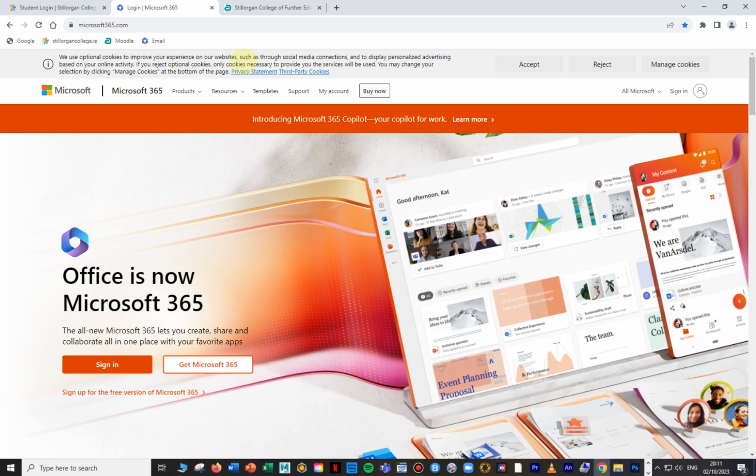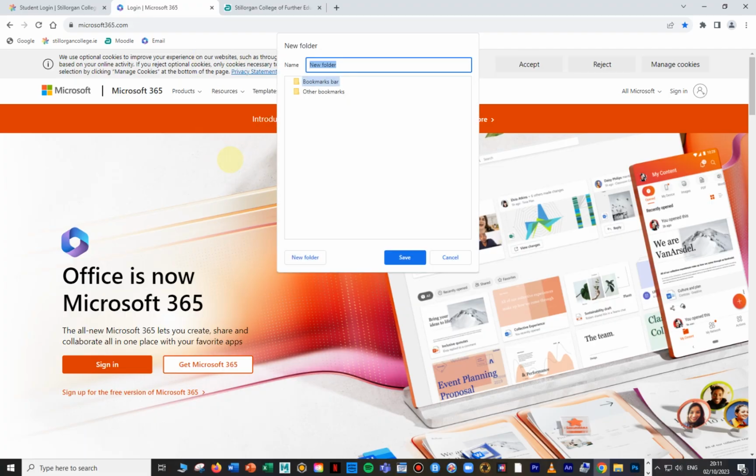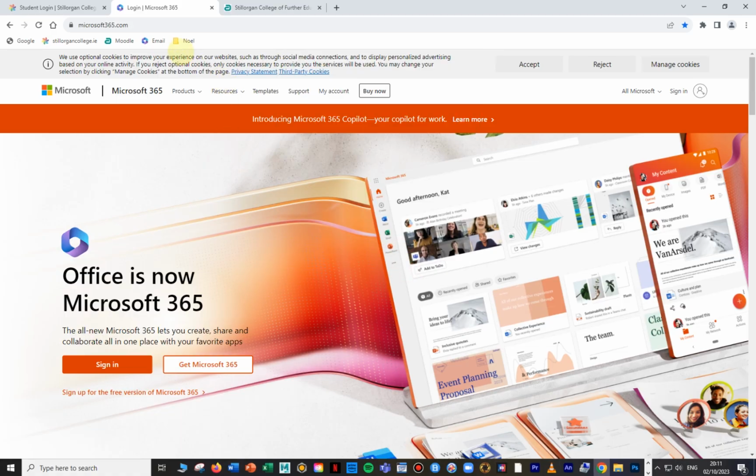I can put them all into a folder and open them all at once, right? So what I'm going to do is I'm going to right click here and I'm going to go add folder, and I'm going to call the folder null. Save, and there it is. Now watch this. I'm going to drag my email, drop it in, drag my Moodle, drop it in, drag my Stillorgan College, drop it in, and drag my Google and drop it in. So now I just have one folder, right?